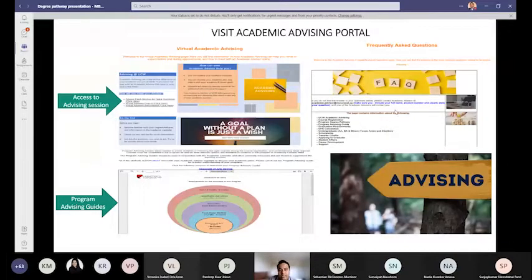Now let's look at the advising portal at your end, what it looks like, and how you could join the virtual academic advising sessions. What does a program advising guide look like, and some of the frequently asked questions. If you have any questions, you could quickly refer to them right now. So I'm going to stop sharing my screen now and show you the other side of the portal, how it looks.